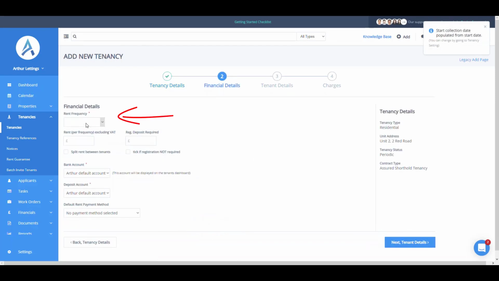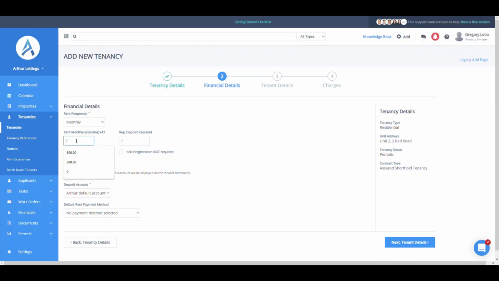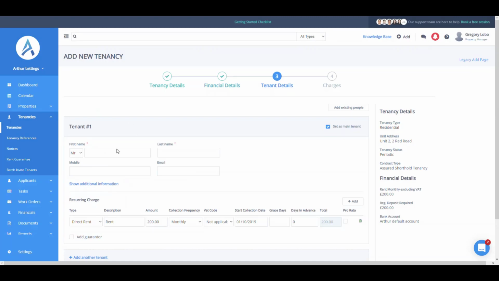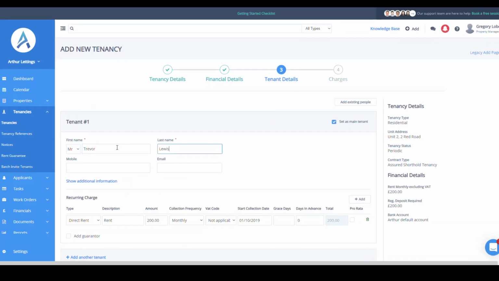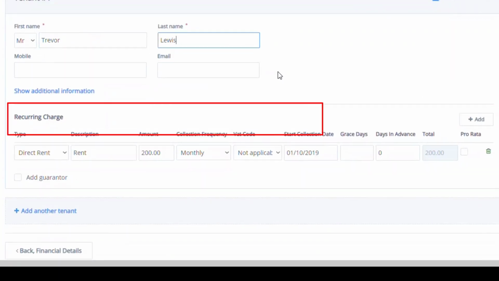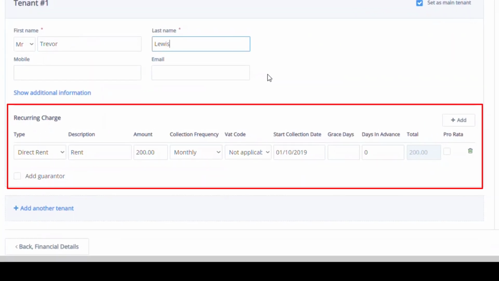and I'll move on to the second screen, where I can select the rent frequency, the amount, and if there is a deposit. I can also choose bank accounts, deposit accounts, and default rent payment methods. I'll call my tenant Trevor Lewis, and as I'm acting as a property owner in this situation, I will use the recurring charge type direct rent.